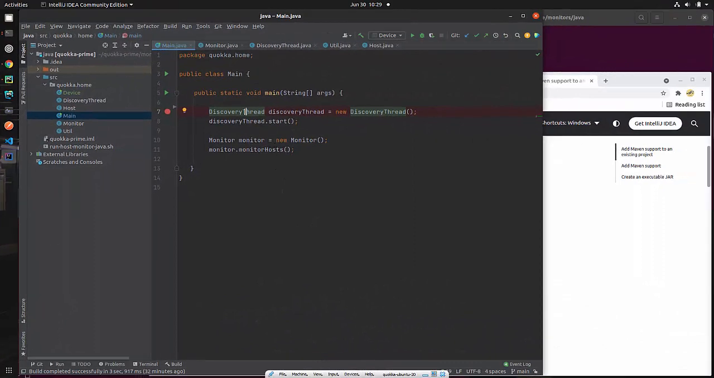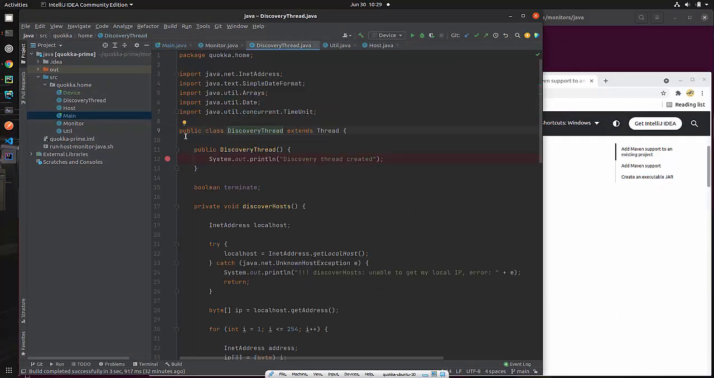Okay, let's look a little bit deeper at these things. First, let's look at this discovery thread. So DiscoveryThread is a class that we define. Notice that it extends Thread. That means that we are a subclass of Thread. So all the nice stuff that a thread provides, we get for free. And that's going to mean that certain things will be true, like we can be started and our application will run on a separate thread, of course.